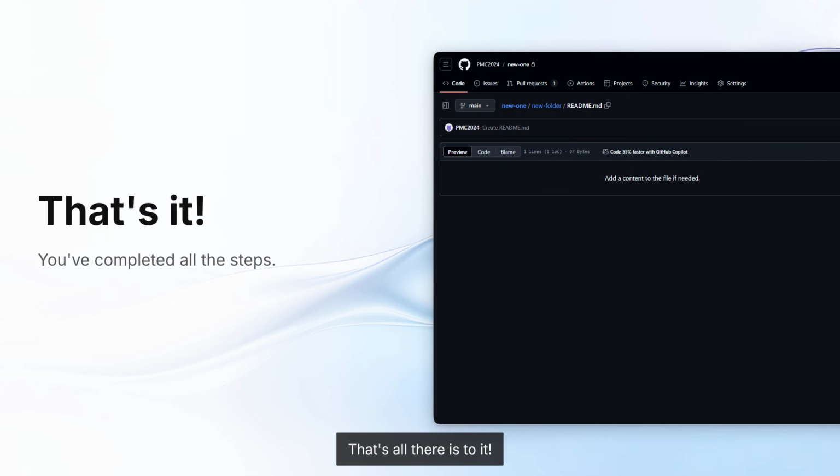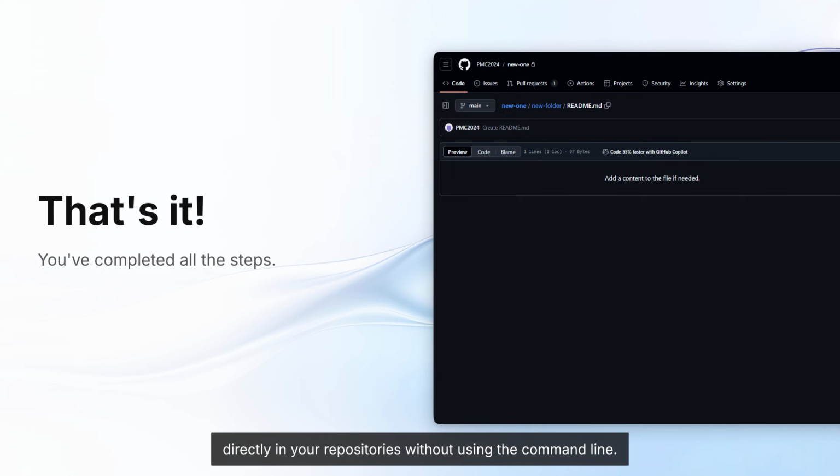That's all there is to it. You now know how to create directories directly in your repositories without using the command line. Feel free to run through this again anytime.